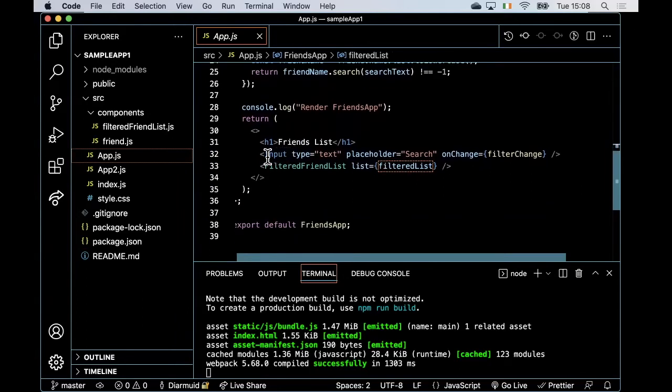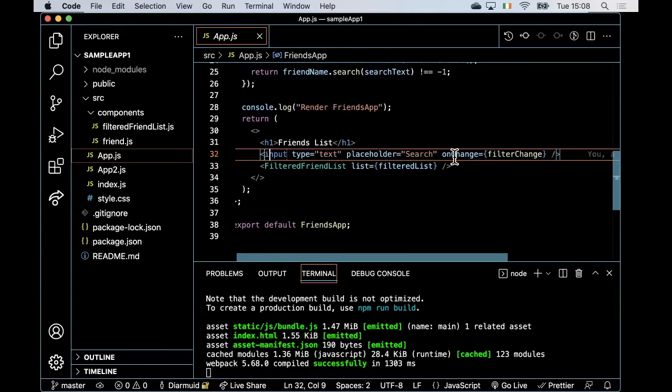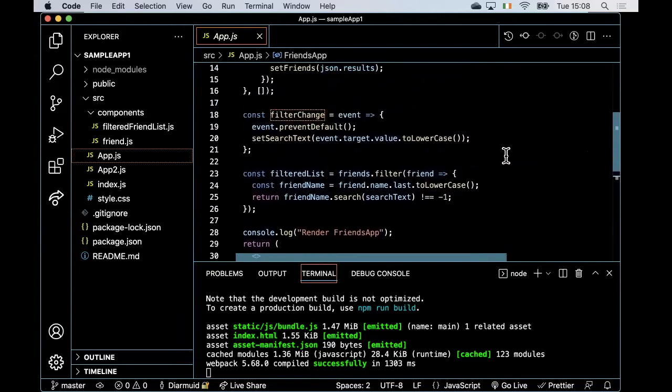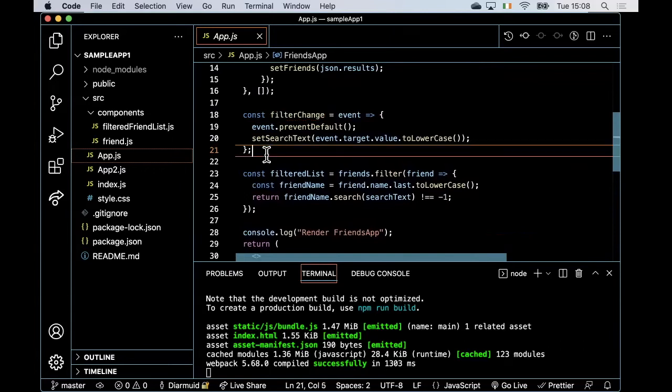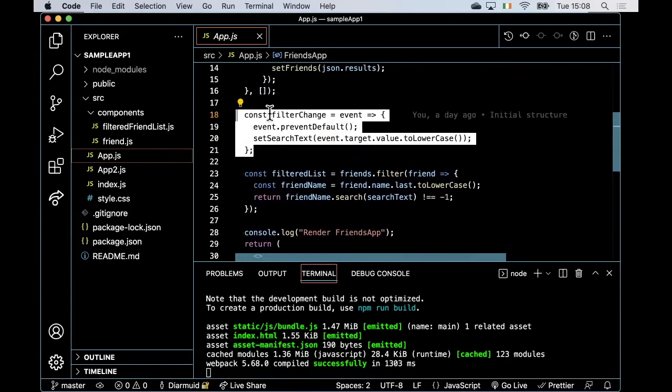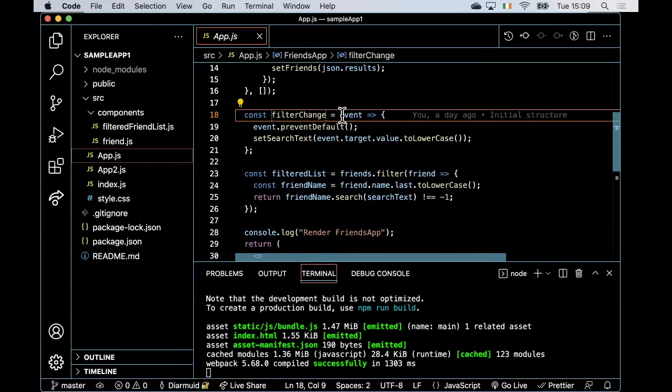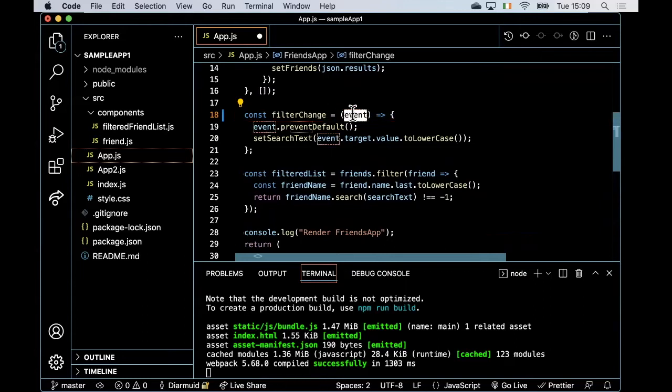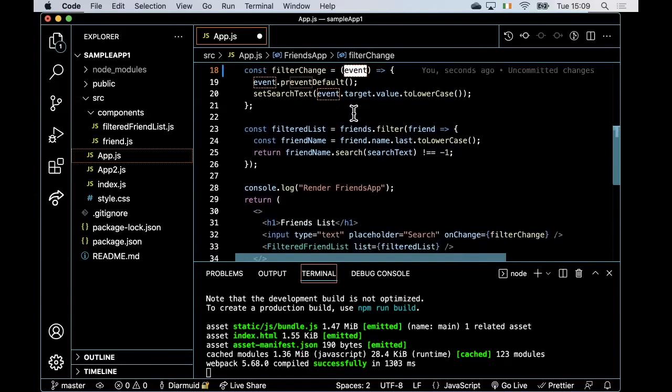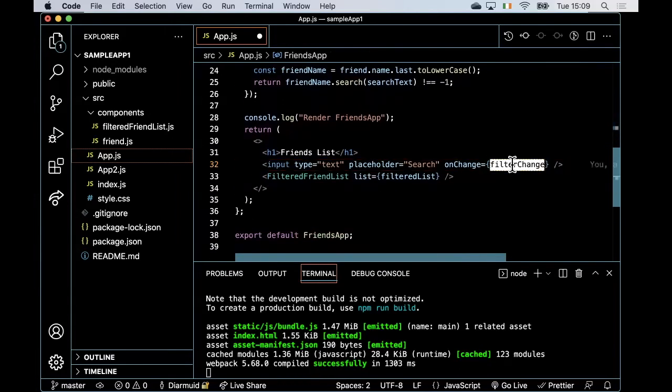I also have a text box, and here's my text box, and it has an onChange listener. In other words, whenever the user types something into the text box, I want this event handler to execute. If I scroll up, here's the event handler. Just to explain what's going on here, this is a function. Maybe I should make it explicit: this is an event handler, but it is a function. Automatically, React will pass the event that has occurred into the function. That happens automatically. I didn't do anything down here to achieve that.